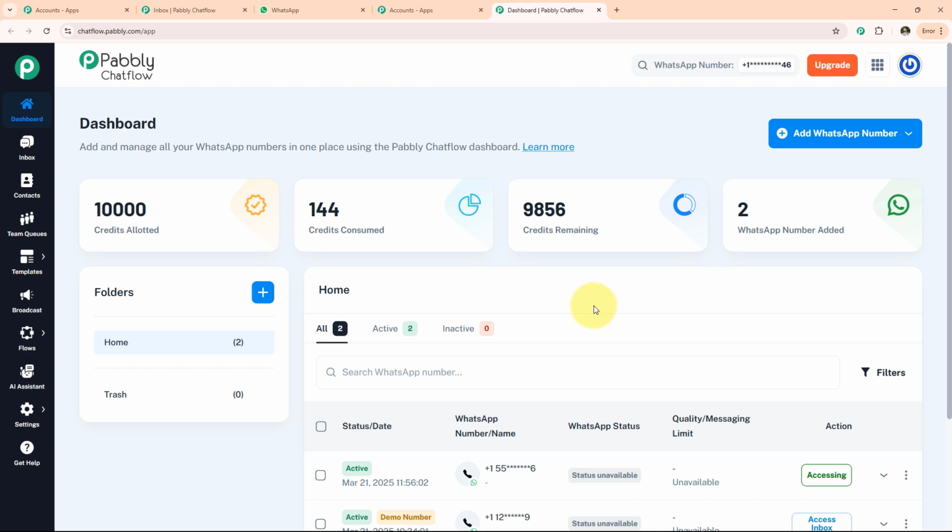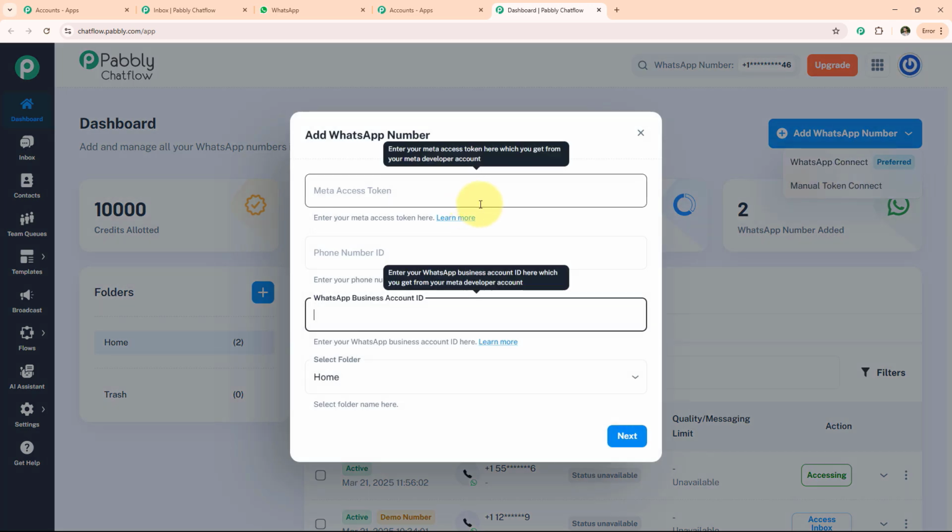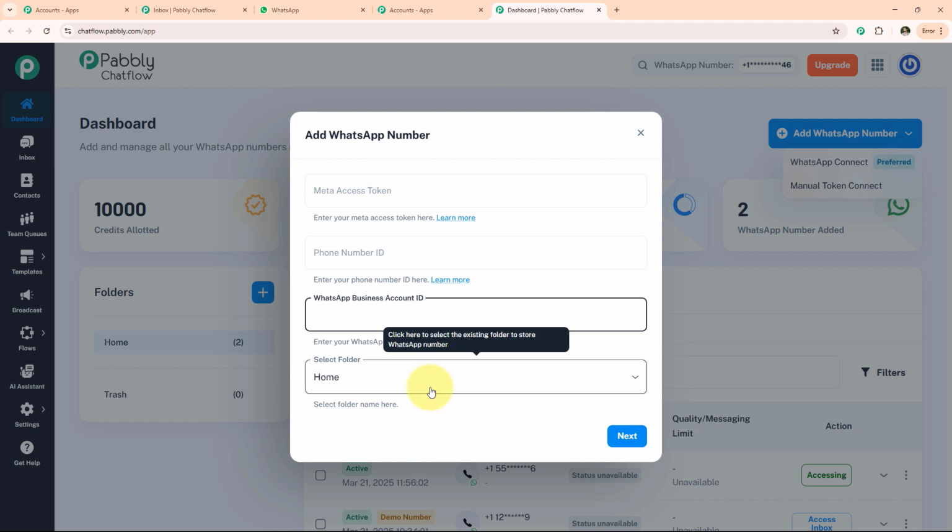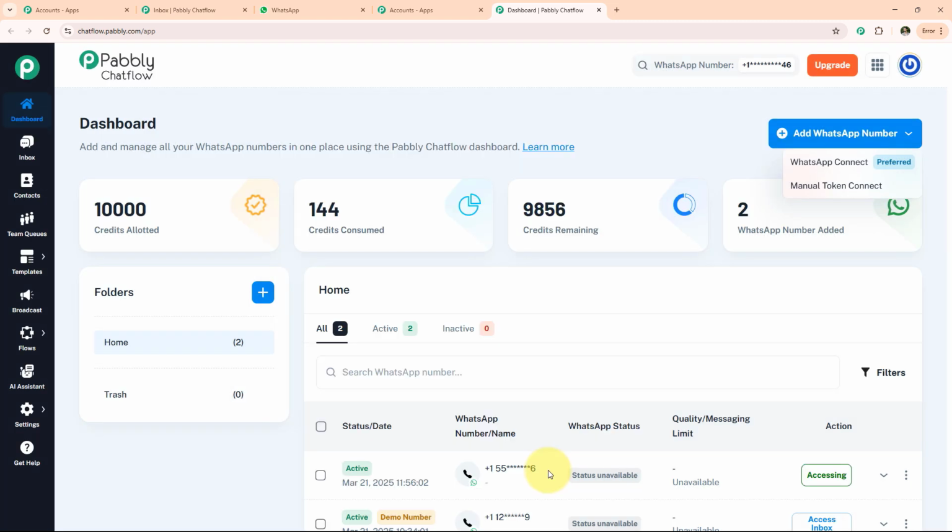Now if you want to know how you can add a WhatsApp number, simply click on Add WhatsApp Number. Now we have two options: WhatsApp Connect Preferred and Manual Token Connect. With the help of WhatsApp Connect Preferred, we can automatically update our access token. Now we have the option Manual Token Connect. Simply click on it and fill the details over here like Meta Access Token, phone number ID, WhatsApp Business Account ID, and select the folder and simply click on next. After clicking next, you have successfully added your WhatsApp number like this and simply click on the accessing button.